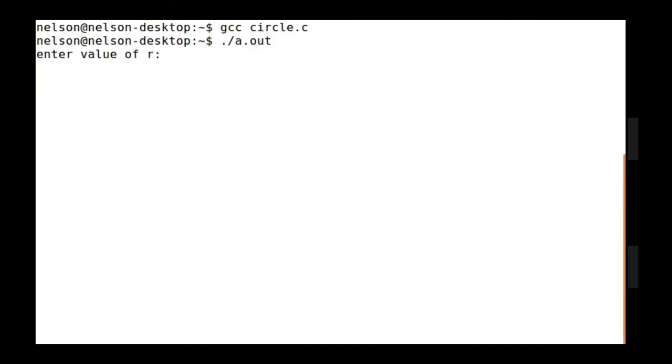So it is asking the user to enter a value. Say for example, the user is giving the value 4. This 4 can be centimeter or millimeter or inches, whatever. Now you can get it. Area is 50.24000. Since we have used the float data type, we are getting the value in this form, 50.2400002.